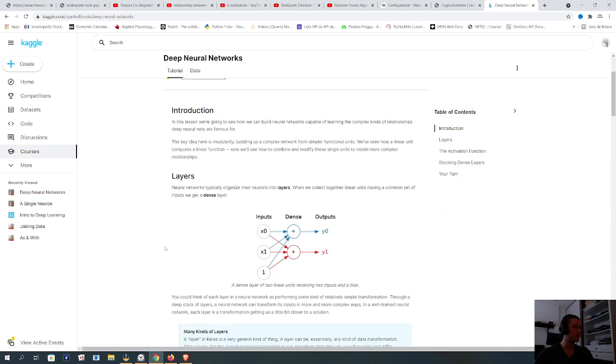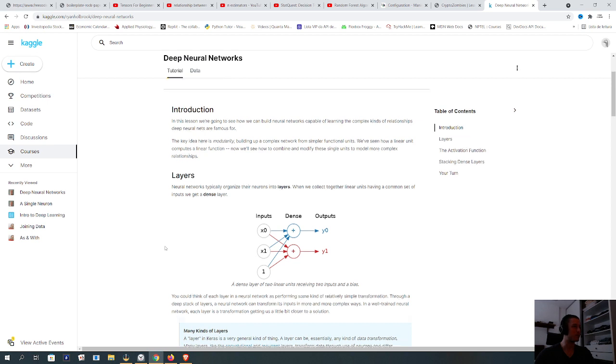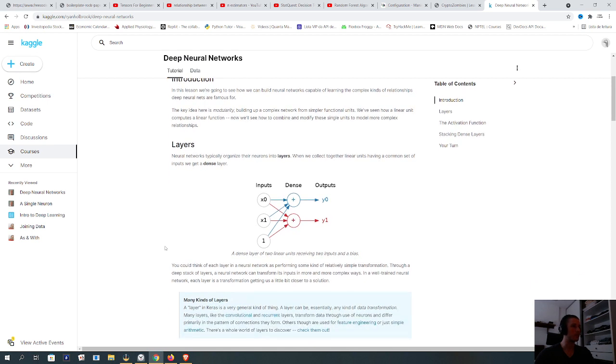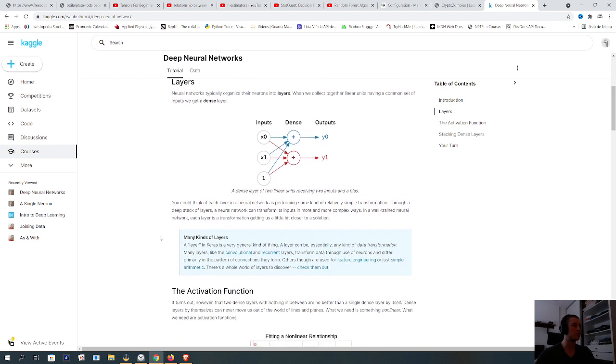In this lesson, we're going to see how we can build neural networks capable of learning the complex kinds of relationships deep neural nets are famous for. The idea here is modularity, building up a complex network from simpler functional units. Having seen how a linear unit computes a linear function, now you see how to combine and modify these single units to model more complex relationships.